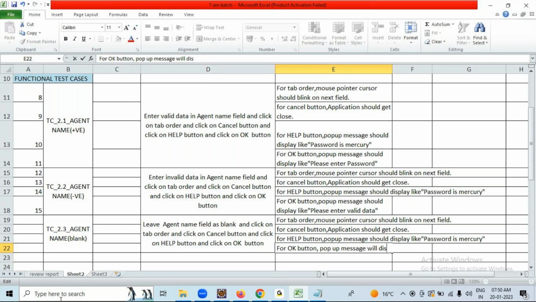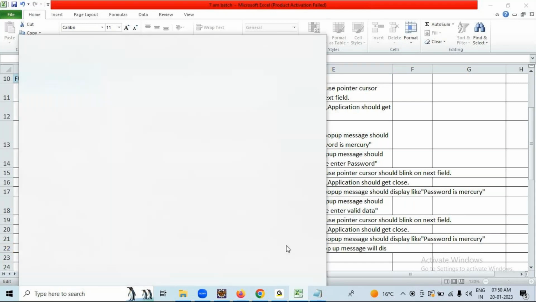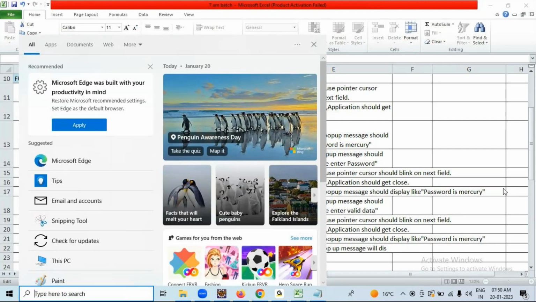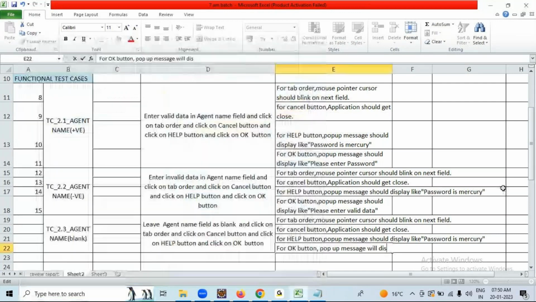I think the OK button pop-up message will be something like to save the setting. Like it will save the setting. I don't know. Or it will save the changes and close the window. So this is about the OK.